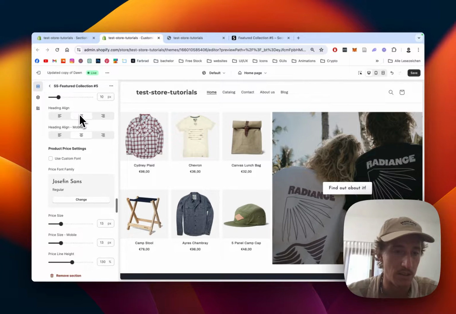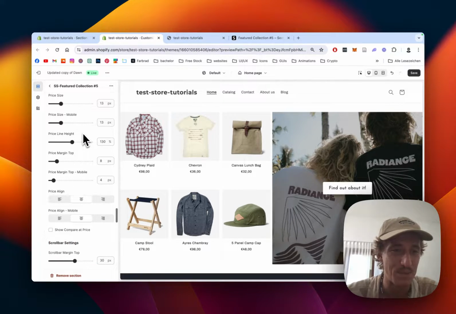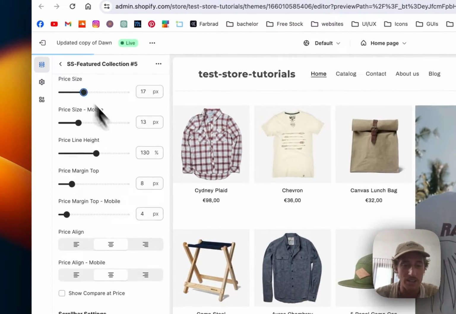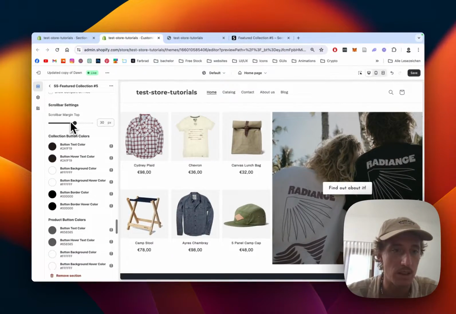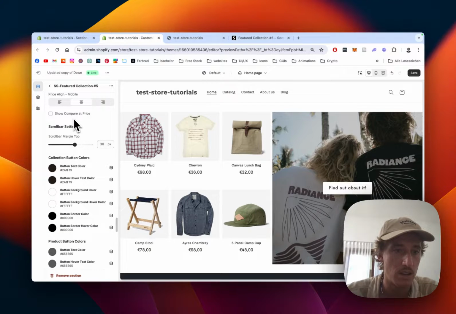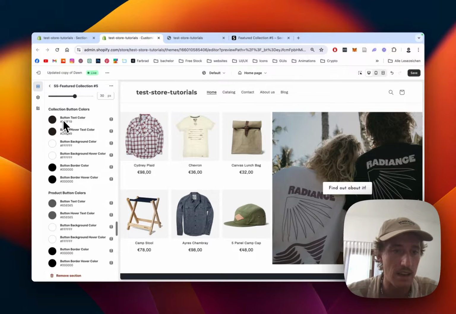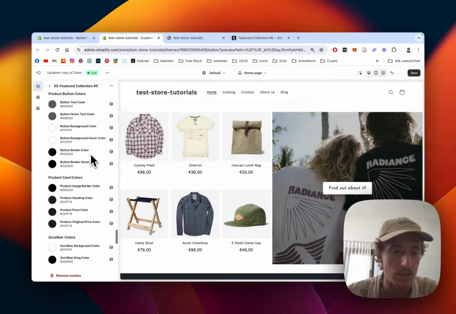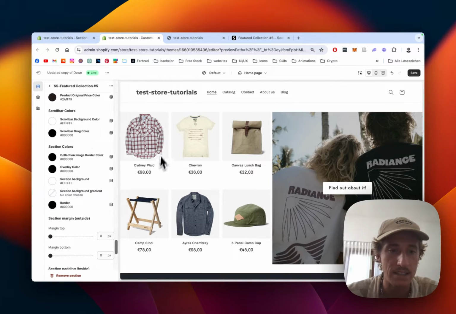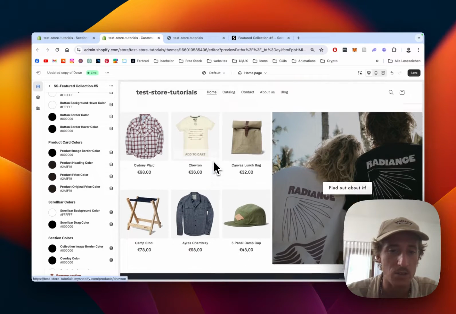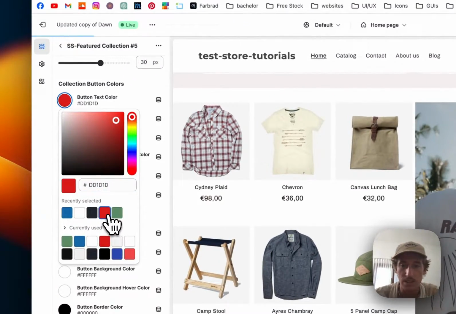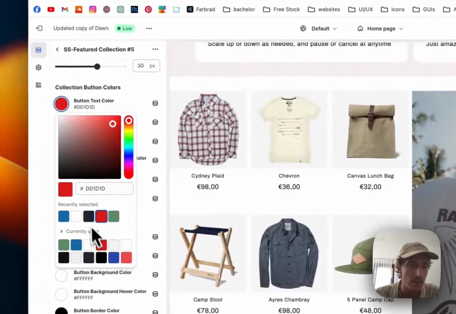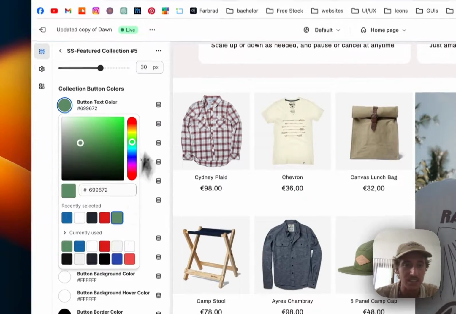And if we scroll all the way down, we can see a lot of more customization options. For example, the price size, if you do want that to be bigger. This is also going to be possible, and the scroll bar margin top is also something we can add. And the last thing I would like to show you is that we can change all the colors inside those things right here. So if we go on this, we could, for example, change the button text color. So this is going to be red. Maybe we want to have it in green because it looks a bit cleaner.